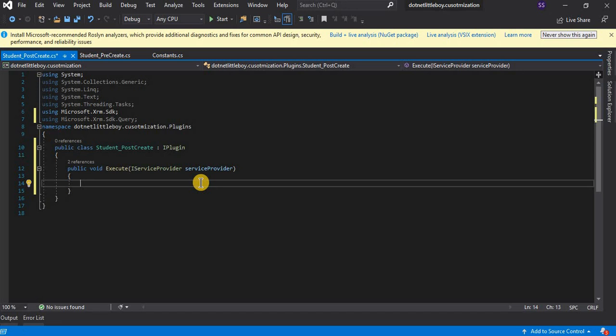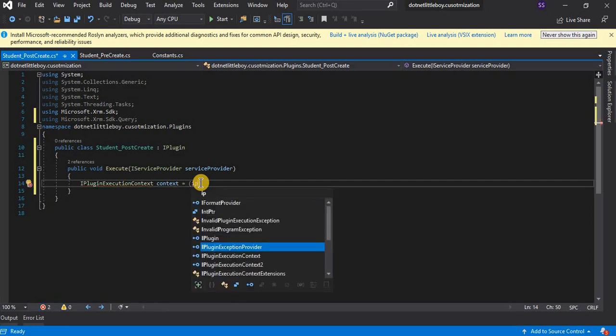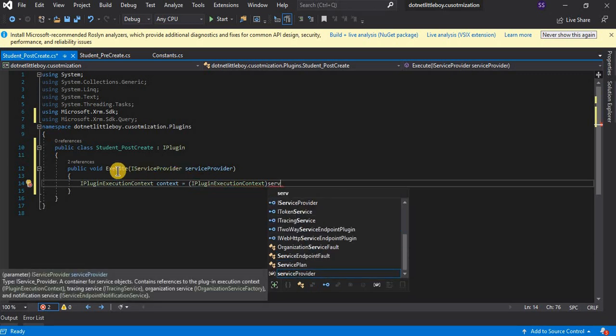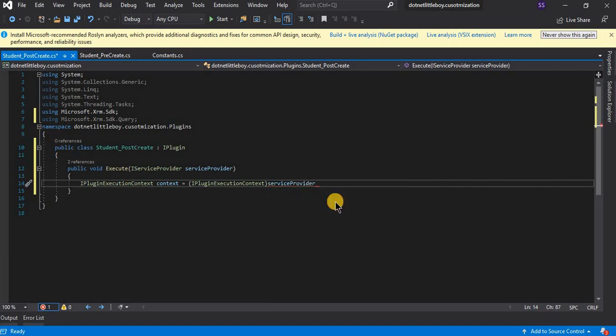So first of all, we have to get the context. So it will be IPluginExecutionContext. The context will take the name as context, which is equal to, we have to cast it. So IPluginExecutionContext, we will get from the service provider. This is the input parameter from inside this Execute method. So we'll take the service provider, dot GetService will have one function here inside that.